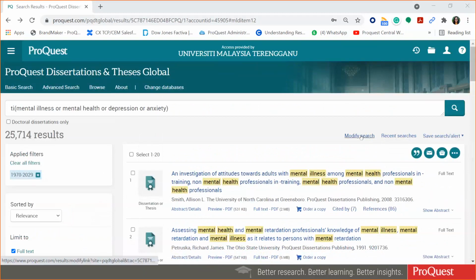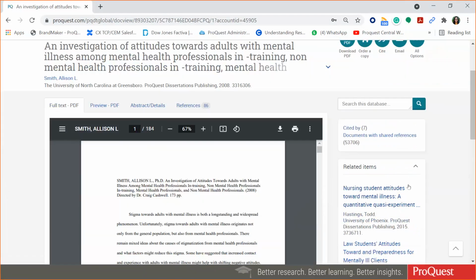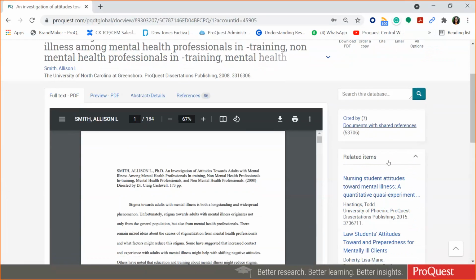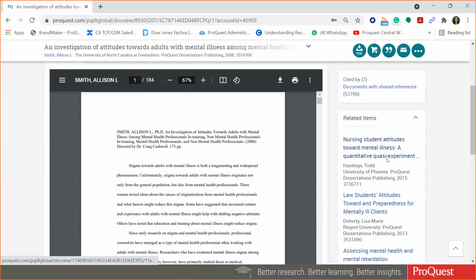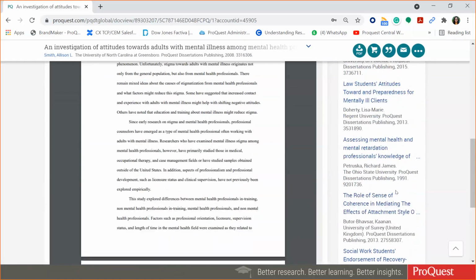Okay. Now I want to go back to another part here. On your right, there are also related terms, related items. That means if you have a topic relevant to mental health or mental illness, then your related topics or related articles will also be exposed here. So you can quickly zoom into that article.